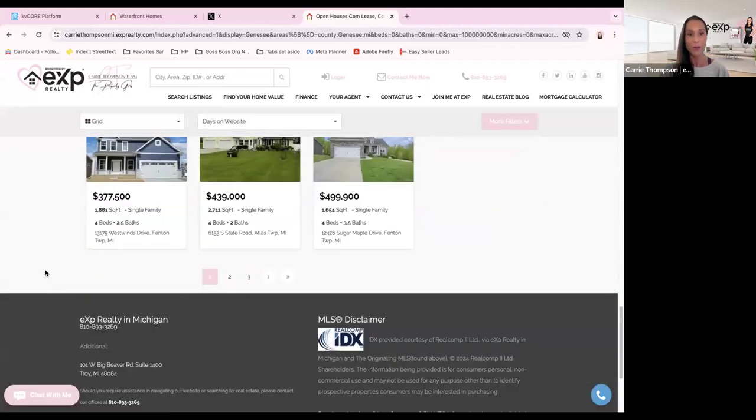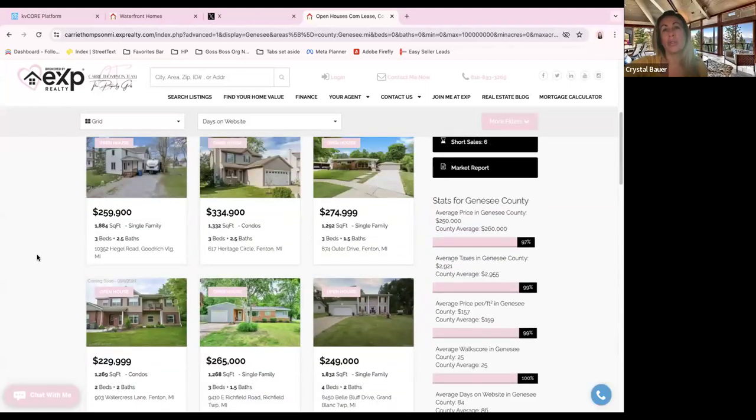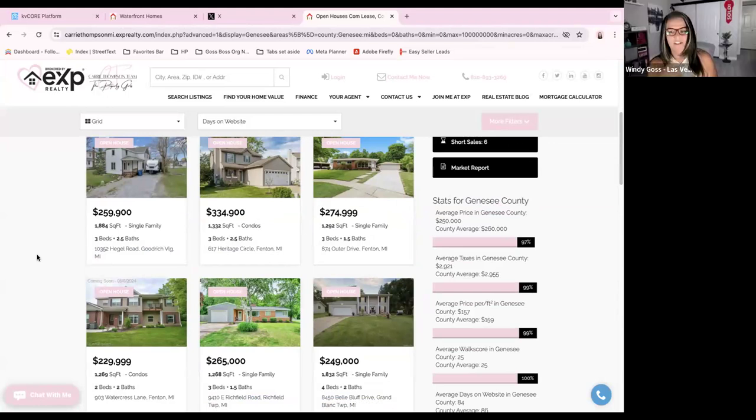But this is 3 pages worth. So this is what you're sending people when they are saying, yes, I'm downsizing. So like my downsizing ad. If you do a list of single-story homes, this is what it will look like, but it'll be all single-story homes, and that's the link they will get.